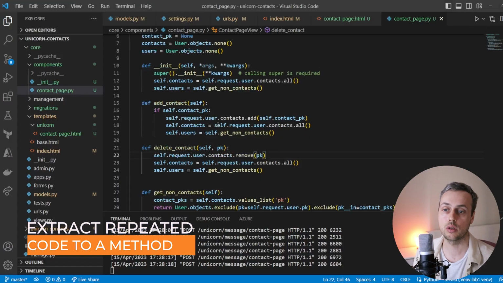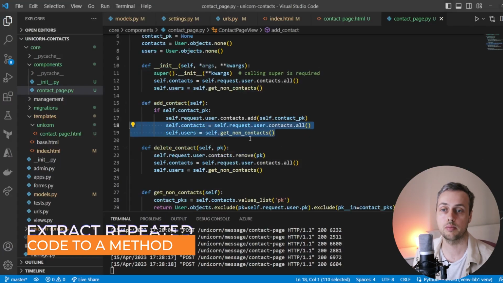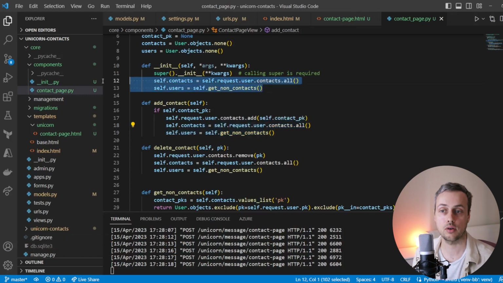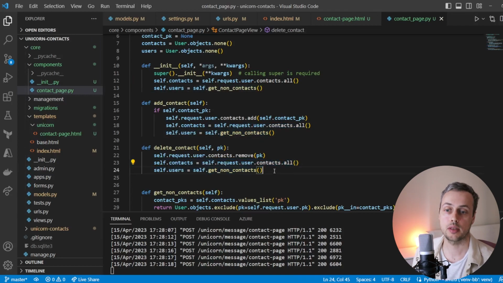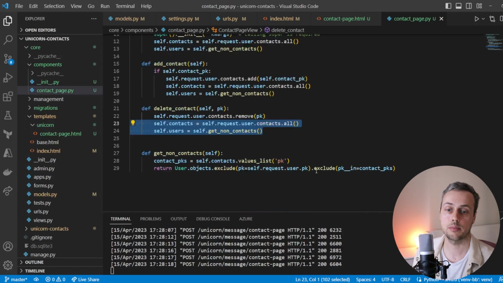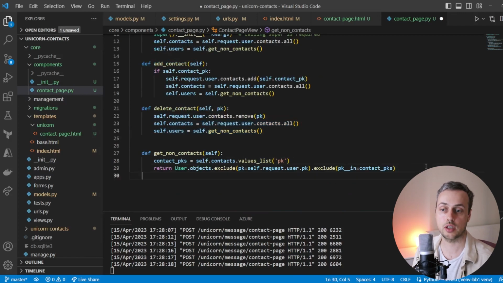If we go back to our component, you can see that these two lines are repeated in three different places in our code. Firstly in the init method, also in the add contact and in the delete contact methods. So what I'm going to do is copy these two lines of code and factor them out into a function called refresh state.